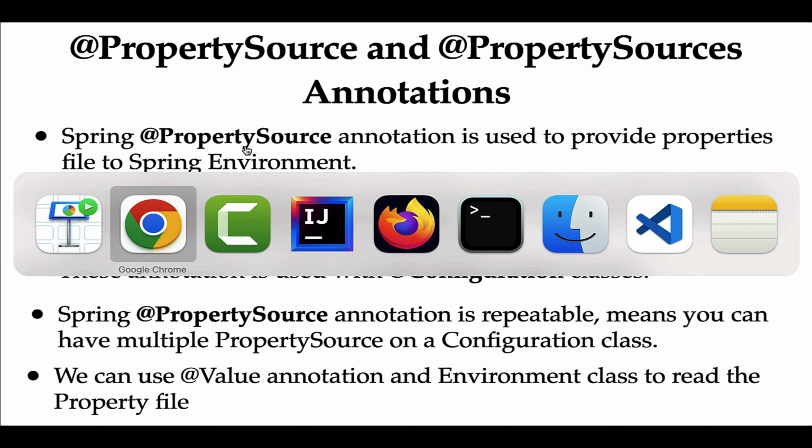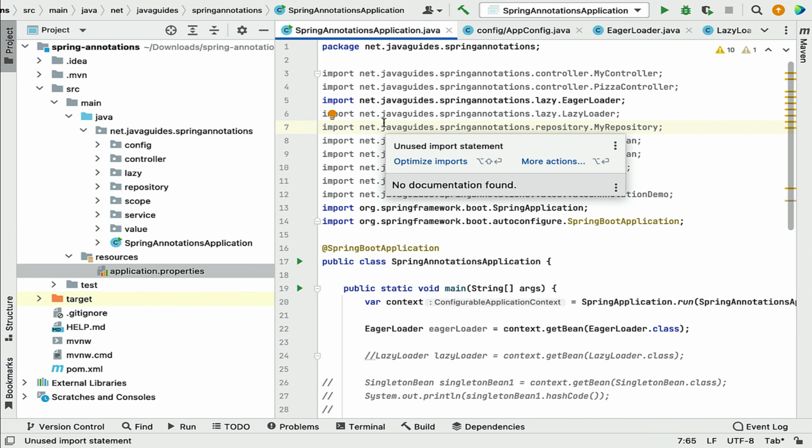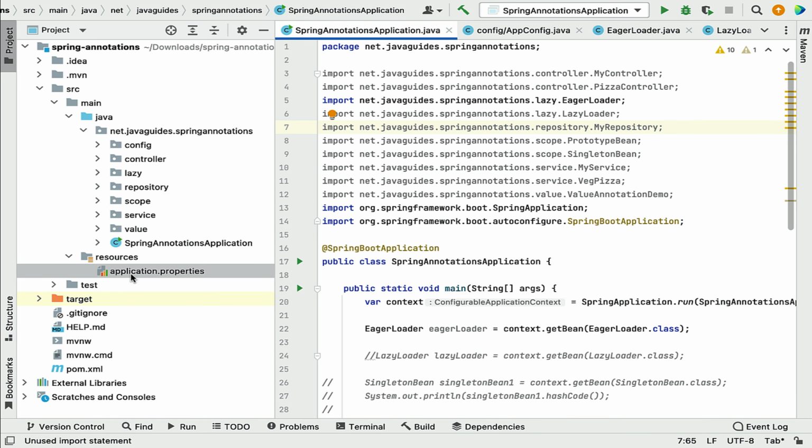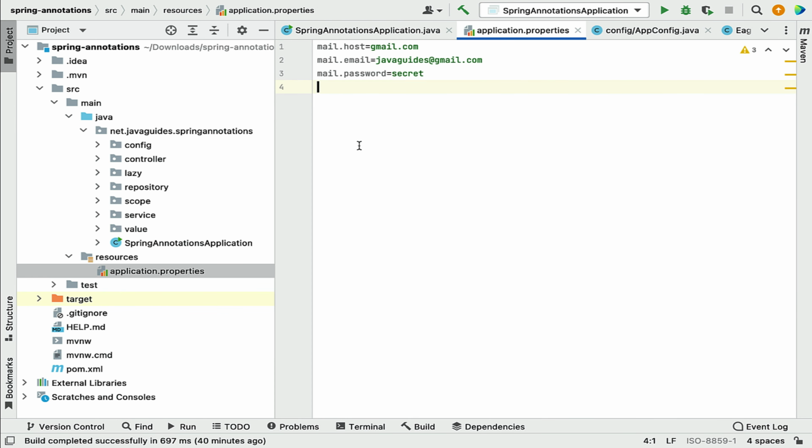So let's go to our project in IntelliJ IDEA over here. Well, in Spring Boot project we have application.properties file, and Spring Boot by default reads this application.properties file automatically, but in real-time project we may have a requirement to read the custom properties file in a Spring application, right? So in this case we can use @PropertySource annotation to provide the custom properties file to Spring environment, and then we can use @Value annotation or Environment class to read the property file from the Spring environment.